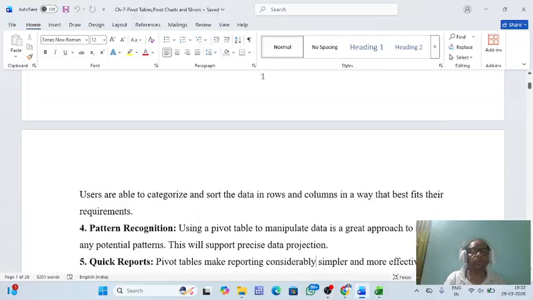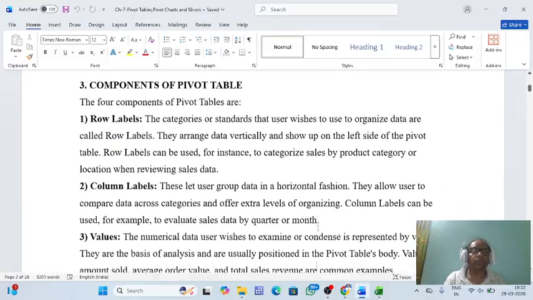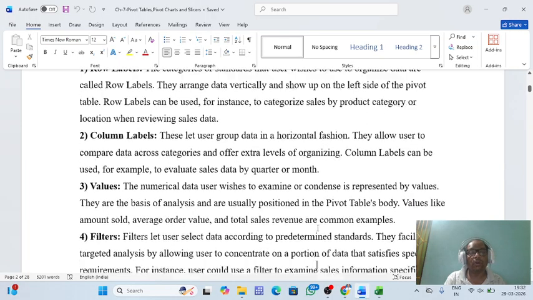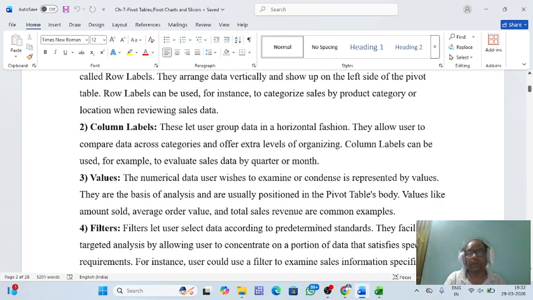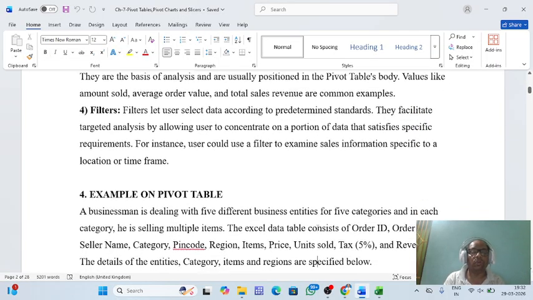So what are the components? The four major components of a pivot table are the row labels, column labels, values, and filters. So we will go for the example. I'll show you what these four components are.